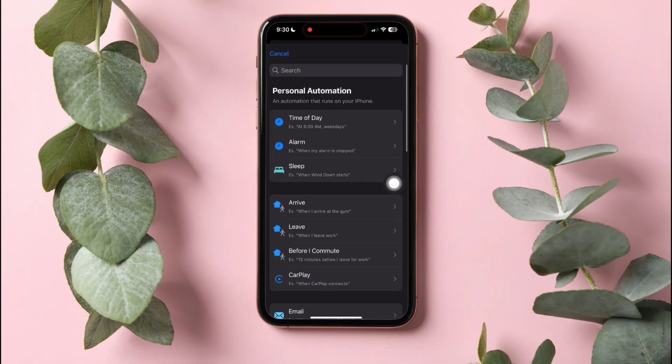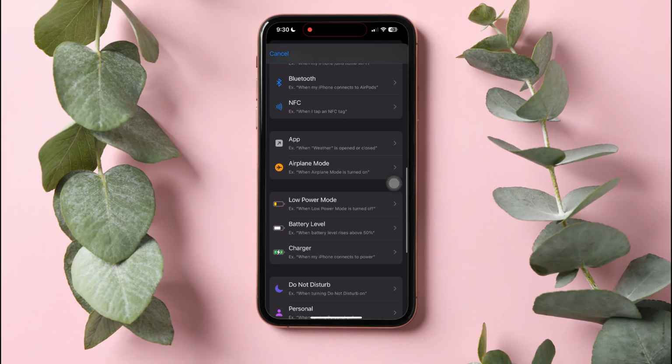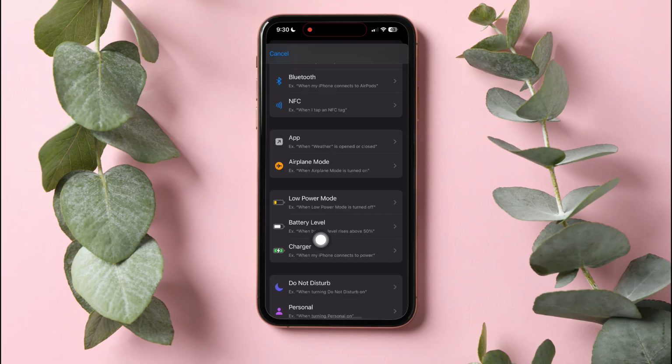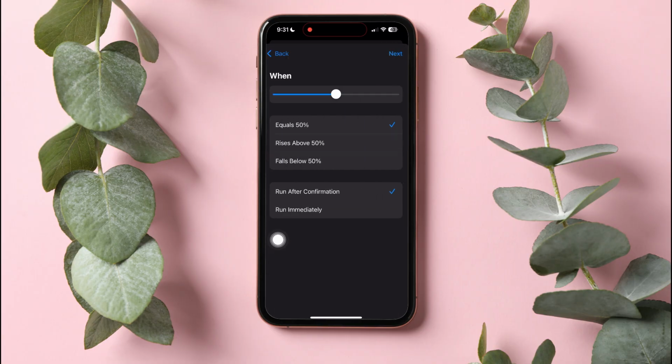From the list for the automation, scroll down and select Battery Level. On the next screen, set a condition. Then adjust the slider and select the option for when the battery falls below 50%. After that, tap on Next.